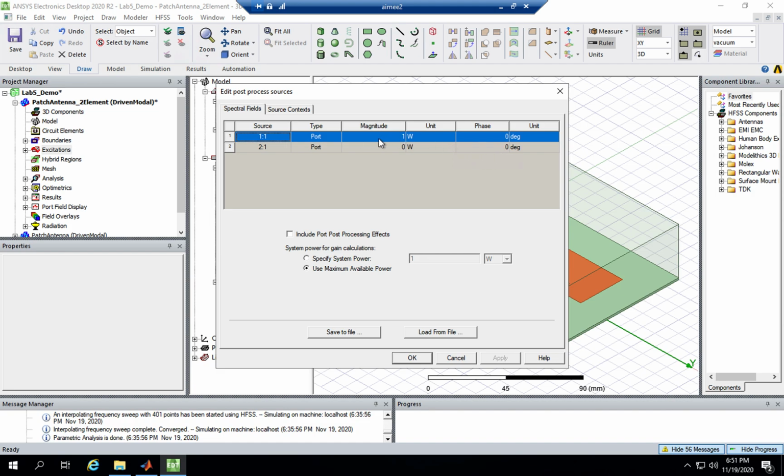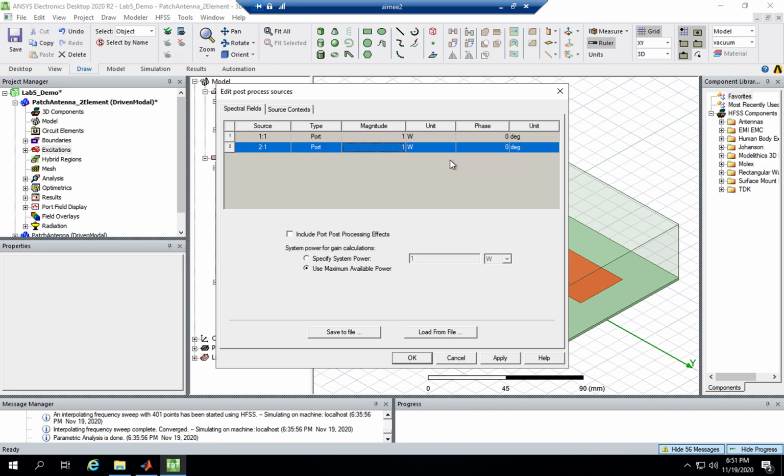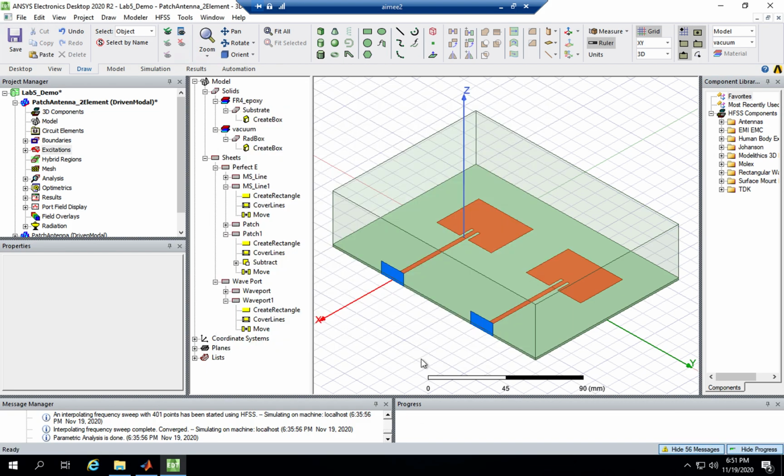So right now, there's only one port excited, so of course we have to excite the other one as well. So we'll put that as 1 watt. And the phase difference is 0. So that's where the phase progression would go into play in part 3.3 when you guys design it. So just keep that in mind. Okay, so now we have the two ports excited.